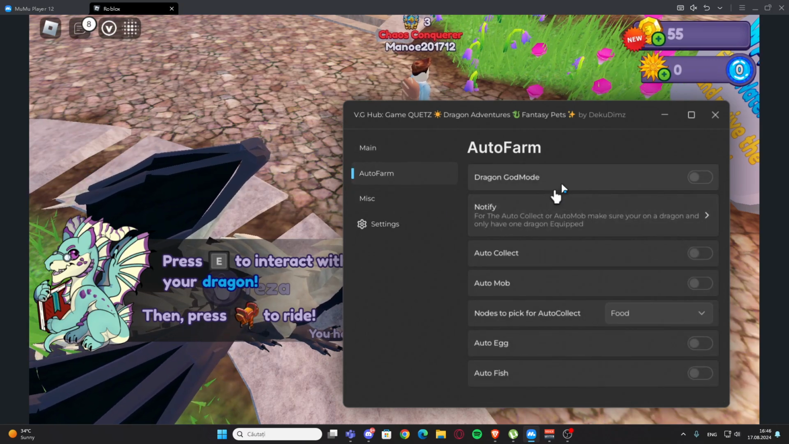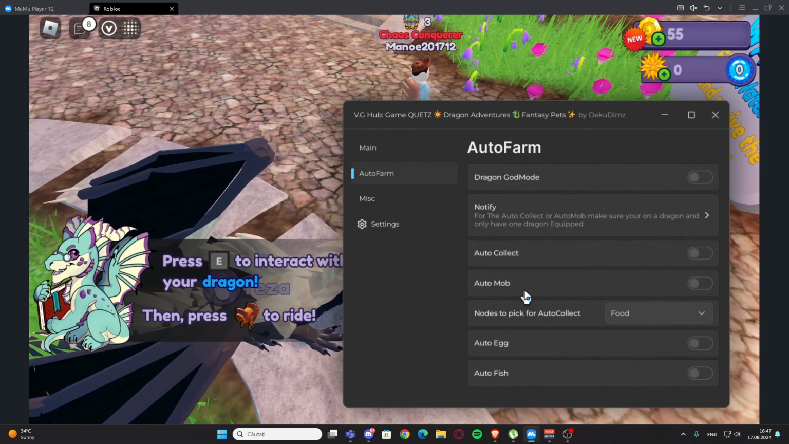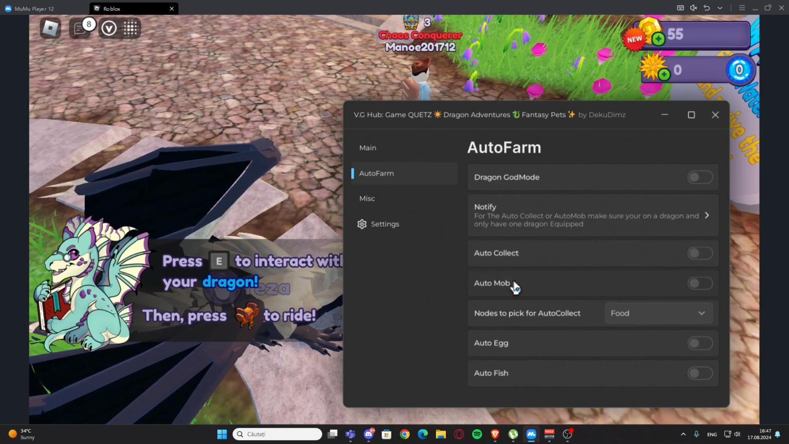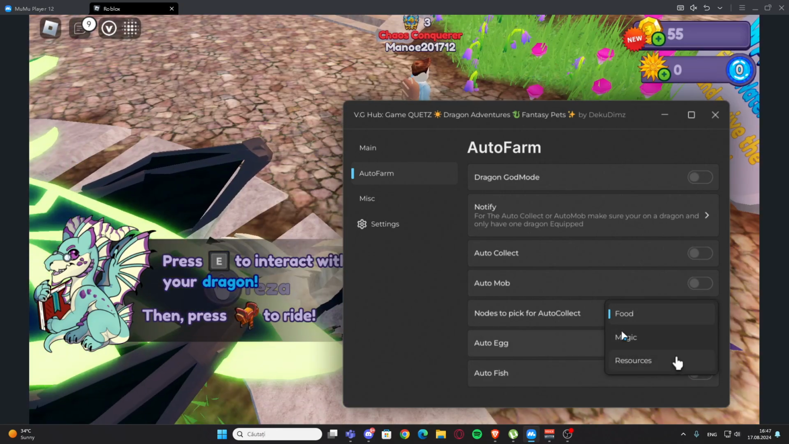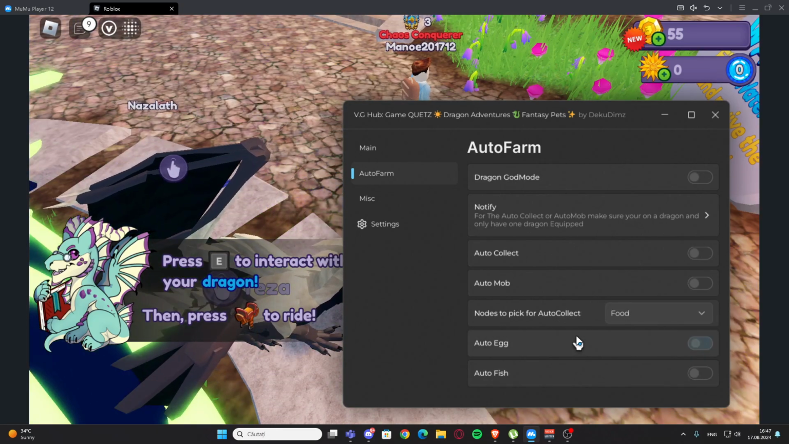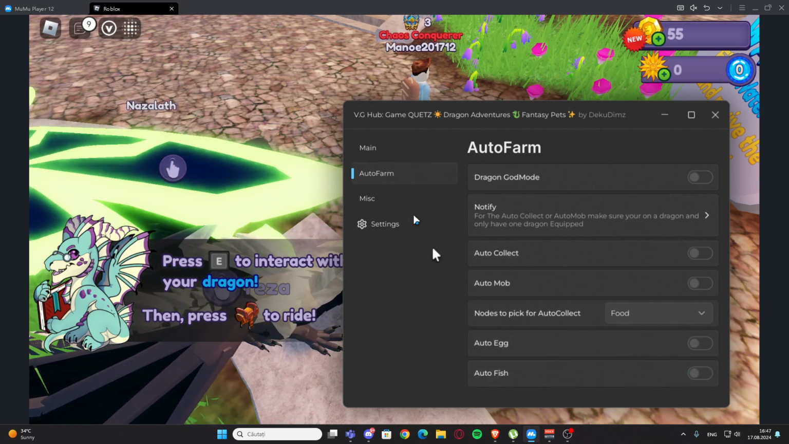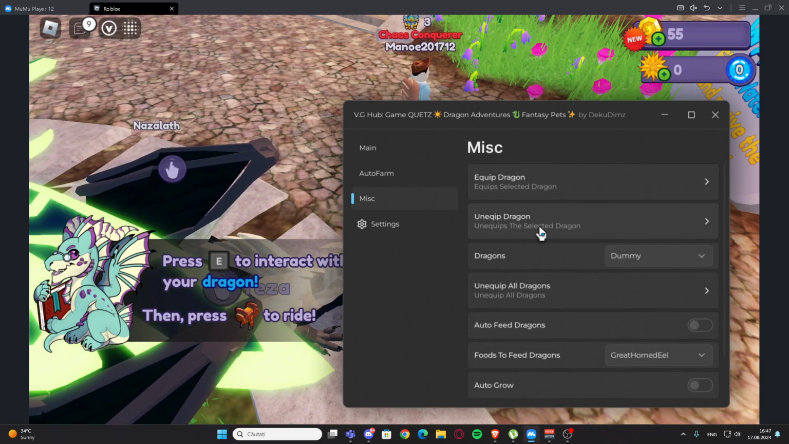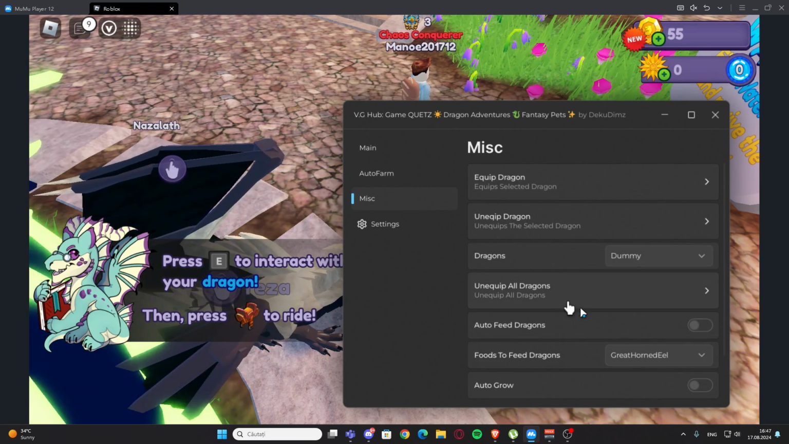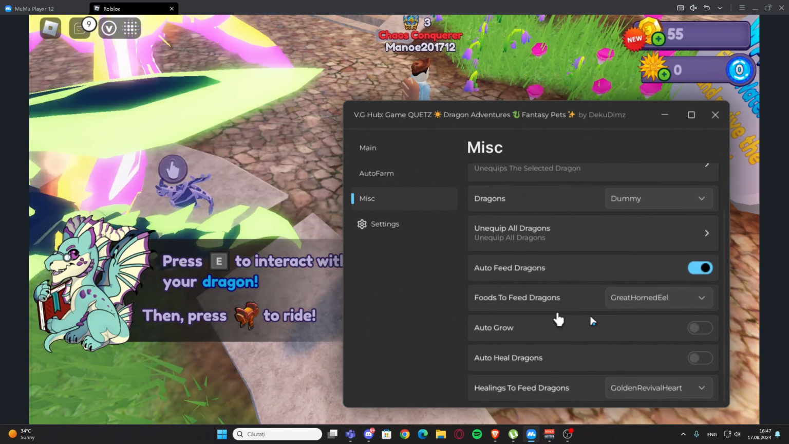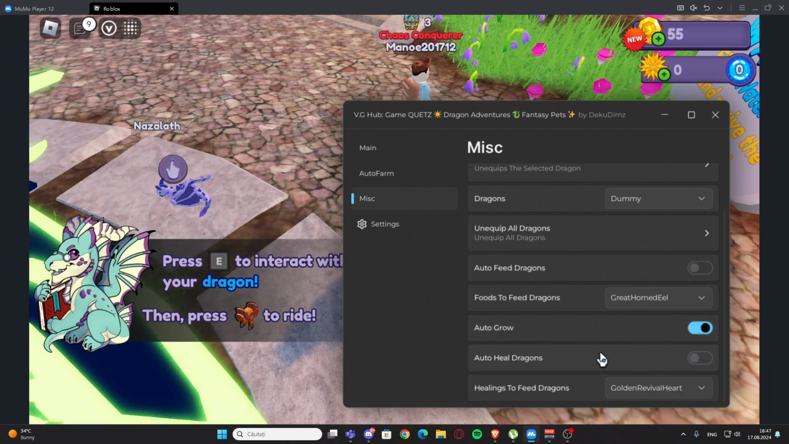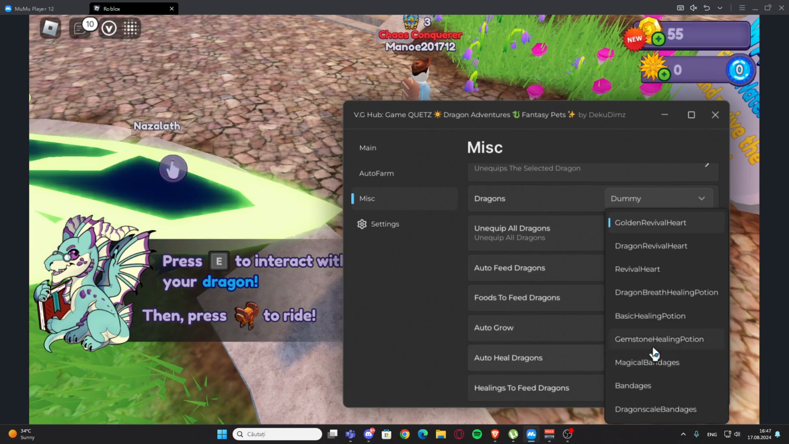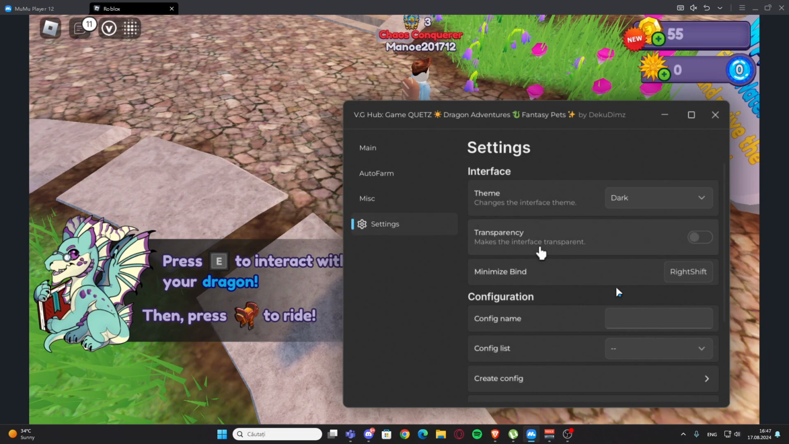We have auto farm, so we have dragon gun mode, we have notify, we have auto collect right here. We also have auto mob, we have nodes to pick for auto collect. Food magic reserves, we have auto egg and auto fish. We have missile, we have equip dragon, we can unequip, we can select the dragon, we have unequipable dragons, auto feed dragons, we have feed foods to feed dragon, and we can select, we have auto grow, auto heal dragons. And we have healings to feed dragons, and here we can select, we have the settings here for the GUI.